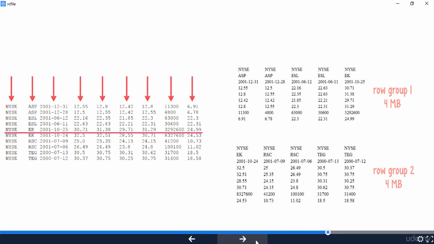In the illustration, you can see our original dataset on the left is divided horizontally into two row groups. Inside each row group, the column values for each column are grouped together. So first, the data is horizontally partitioned into row groups. Next, inside each row group, it is vertically partitioned. That is, the column values for each column are grouped together. You can easily see now we have the benefit of both a row store and a column store.